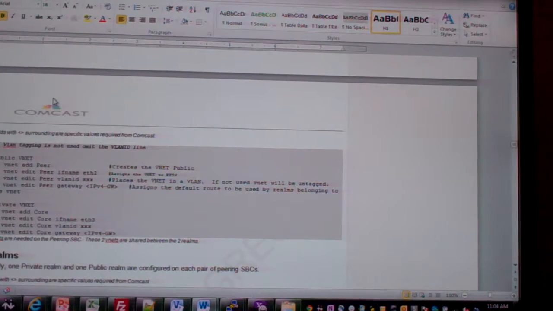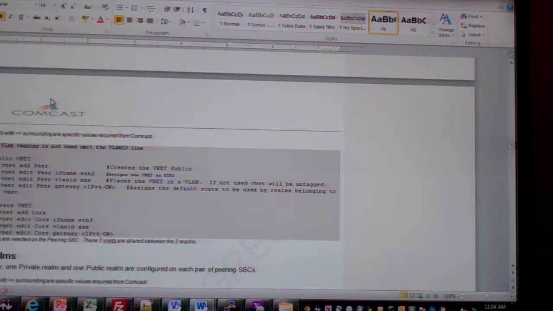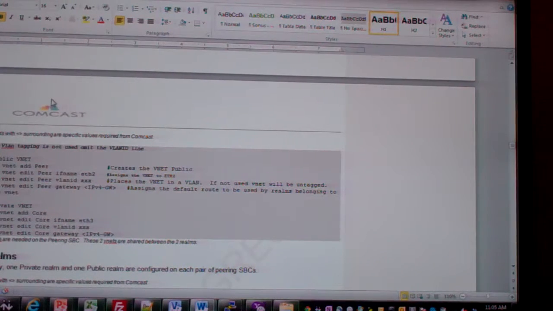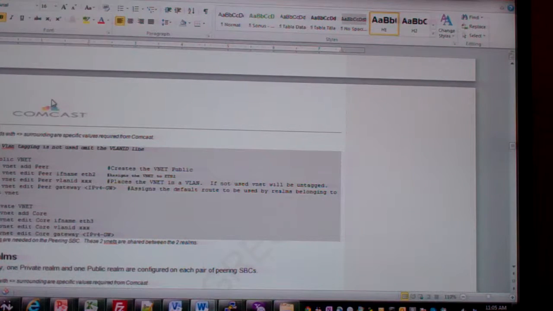What VNets are basically just plumbing for the SBC. You're defining the interfaces that are going to be used for the roles and what gateways they're going to use to get off their subnets. Also, if there's going to be a VLAN tag associated with it, you would apply that to the VNet. Otherwise, everything just goes out untagged. So initially, we create a peer and a core side of the VNets.